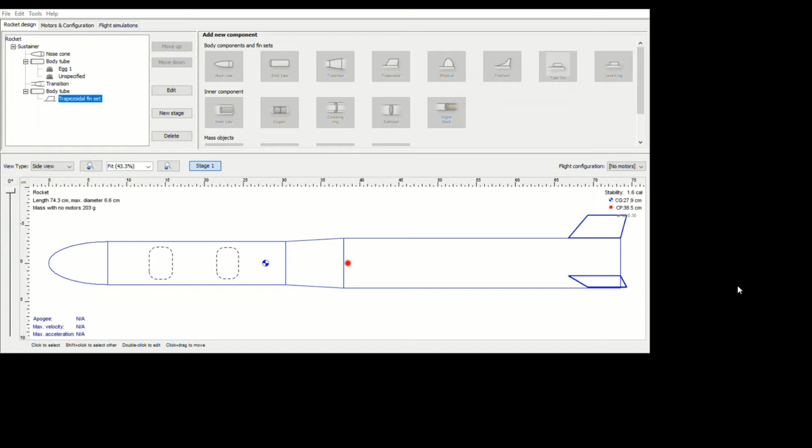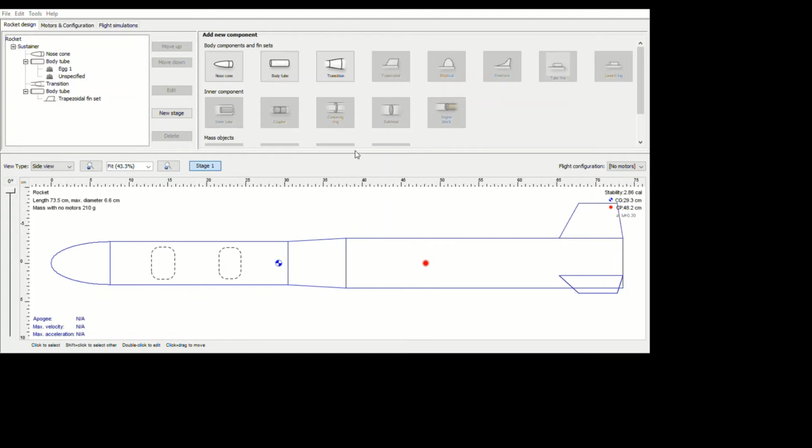I'm going to continue working on the fins. And maybe I can make it a bit taller. 3 centimeters seems a bit short. I'm going to change this to inches. I'm going to make my fins slightly taller, maybe a bit wider. And I'm going to change the length of the tip forward.